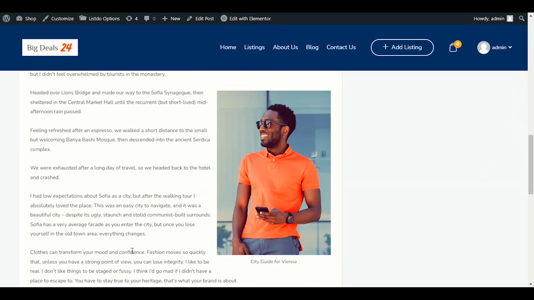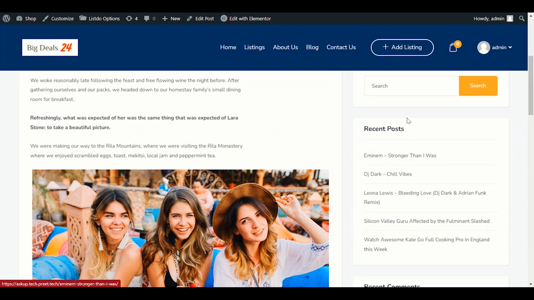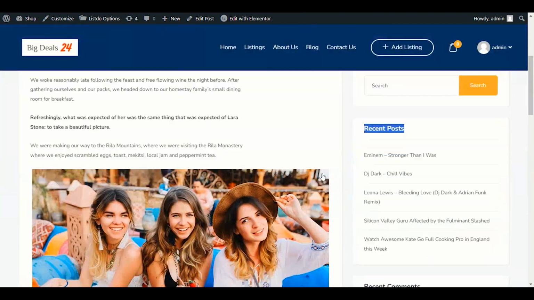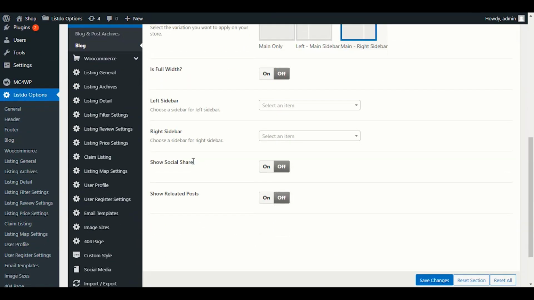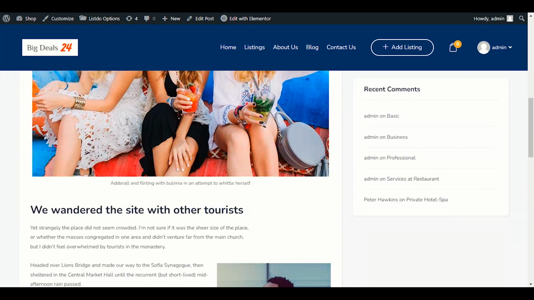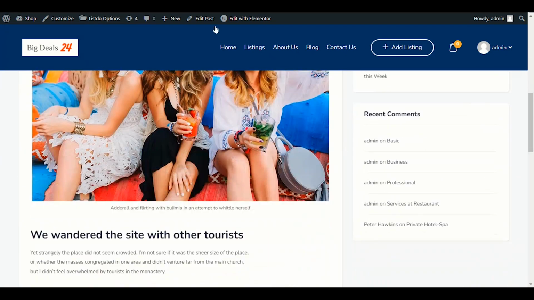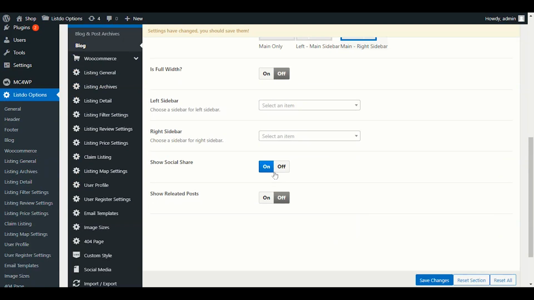This is the single post, people will read here and they will see also recent post in the sidebar. This looks perfect, nice. Okay, you want to show social media buttons, social share. For example, someone visits this post and they will see the option to share this post with their friends. I will recommend you must enable this.